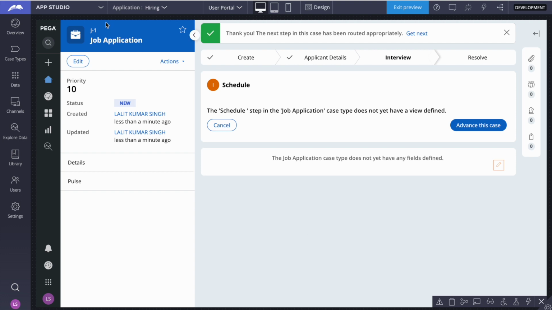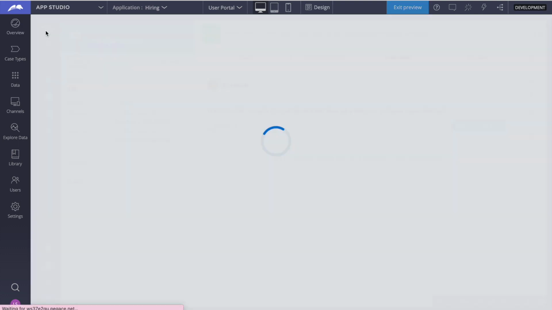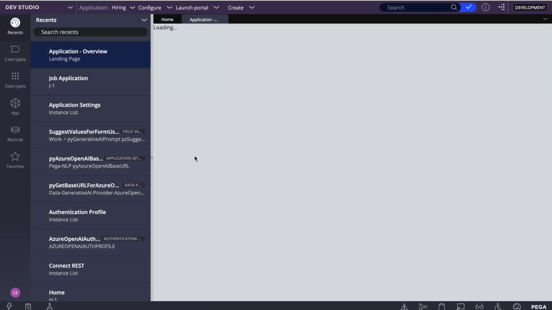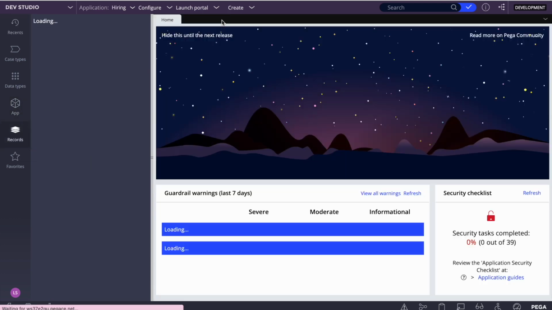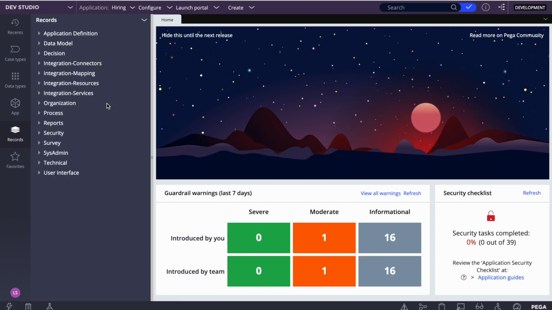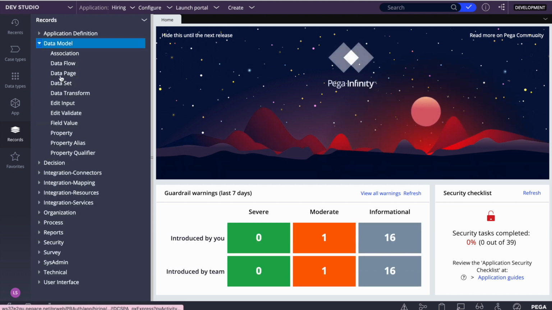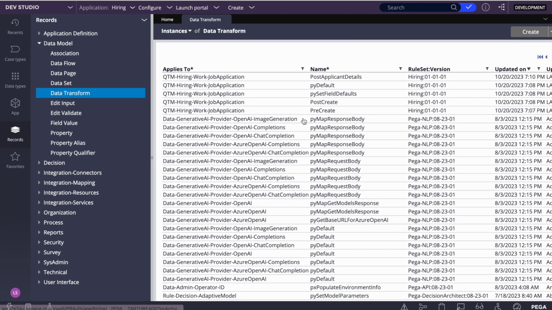Okay, now let's move to Dev Studio and see these rules. What we will be doing is going to the data transform rule records, and we should ideally see that the three data transform rules have been created. So let's go to that one. Here we can go to data transform and we should see three rules. You can see post applicant details, then post create and pre-create, and they got created in the job applications class. So this is something you might have to take a look at.